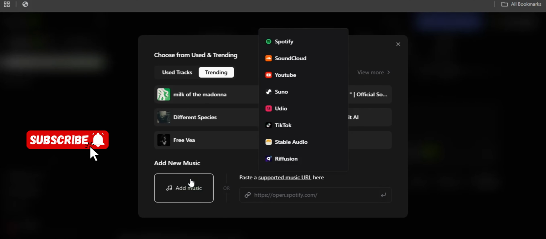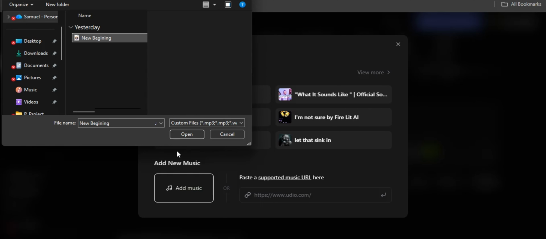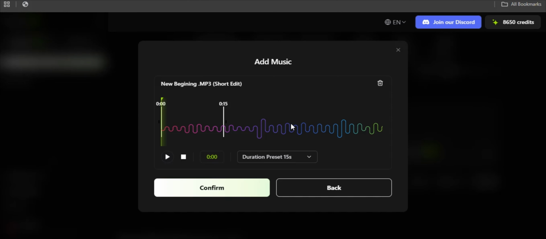I'm going to come right here, add music. This is the music, New Beginning. I'm going to put it there. So it's going to bring this up to confirm if I've selected the correct music. I'm going to play this to be sure.